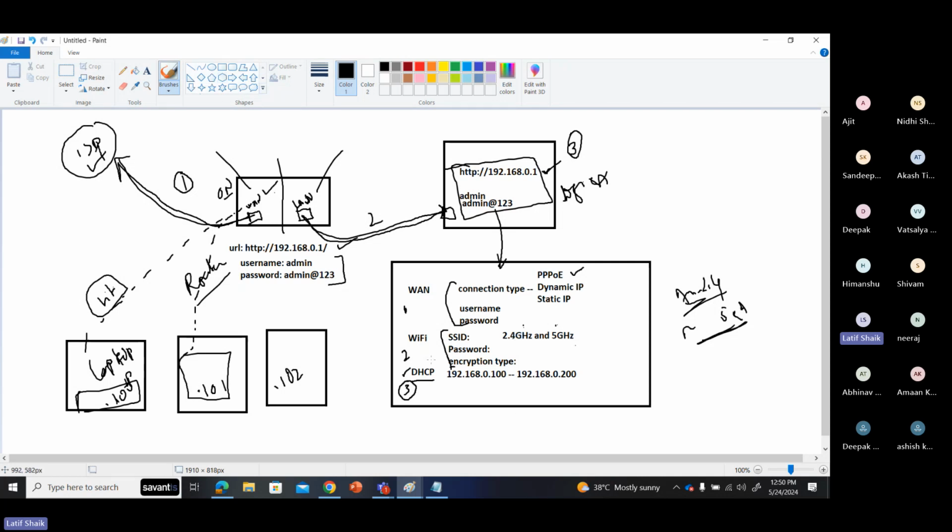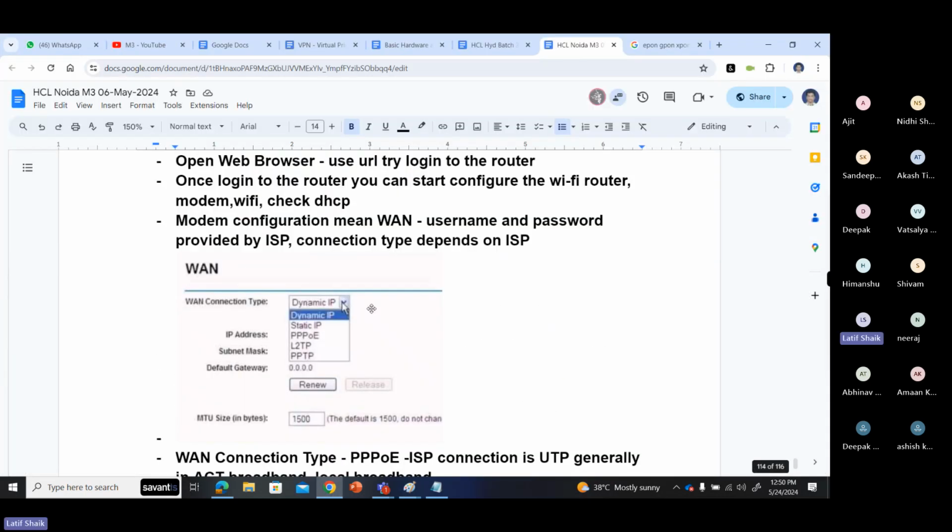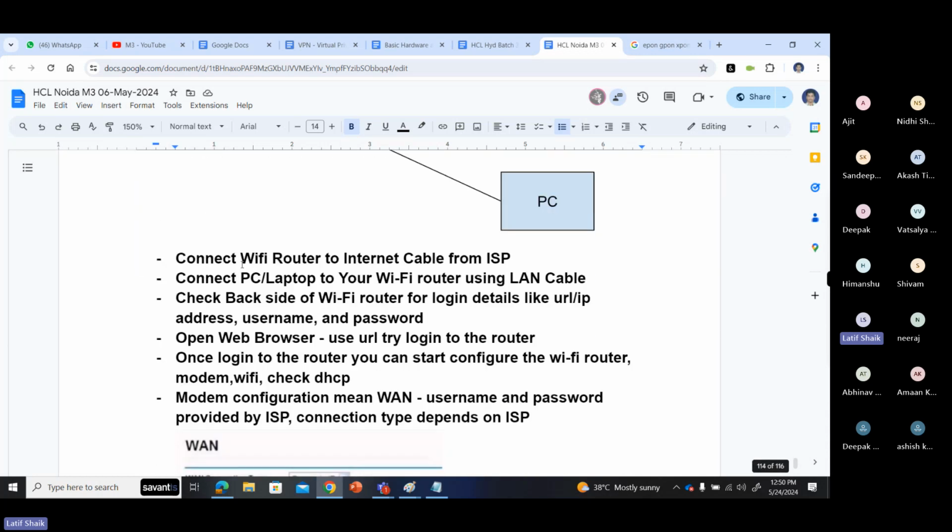And other settings also, like a DNS server and default gateway, you can do as well. The Wi-Fi IP address is nothing but our default gateway address. Okay, so this is the configuration of the Wi-Fi router. I think I have written some points. Connect your Wi-Fi router to the internet cable from the ISP. Connect your PC or laptop to your Wi-Fi router using a LAN cable to the LAN port.